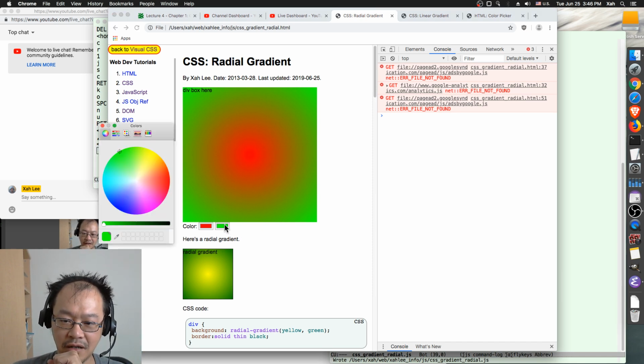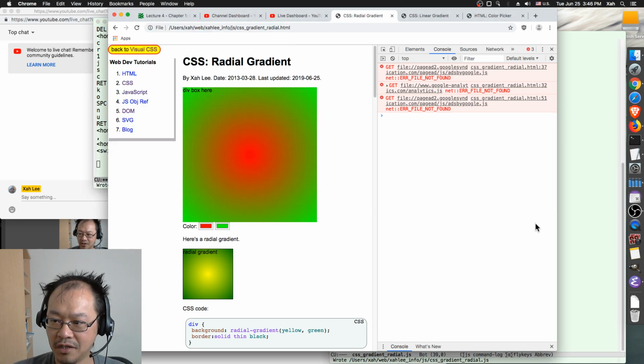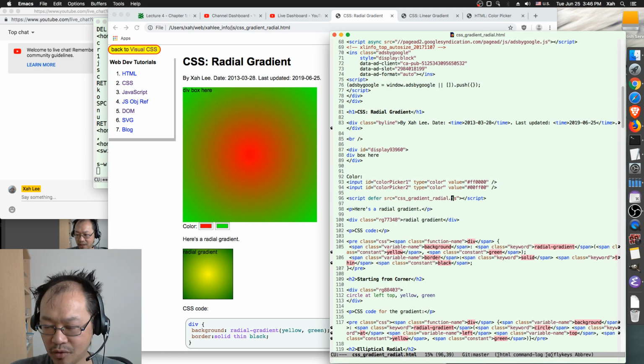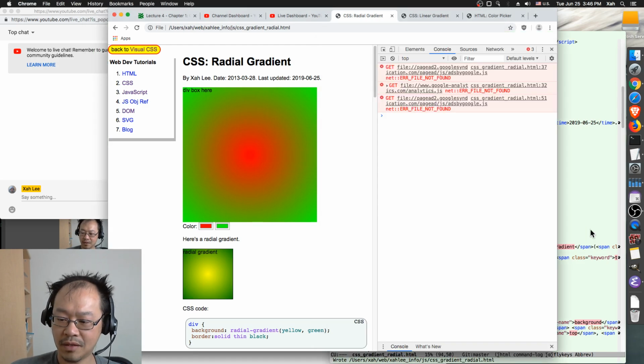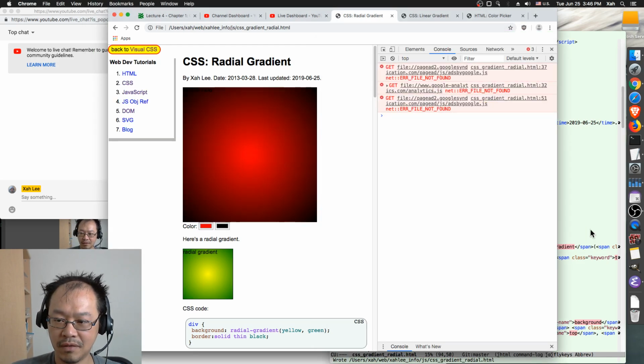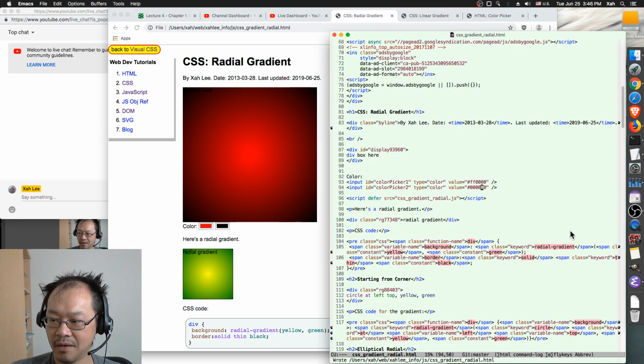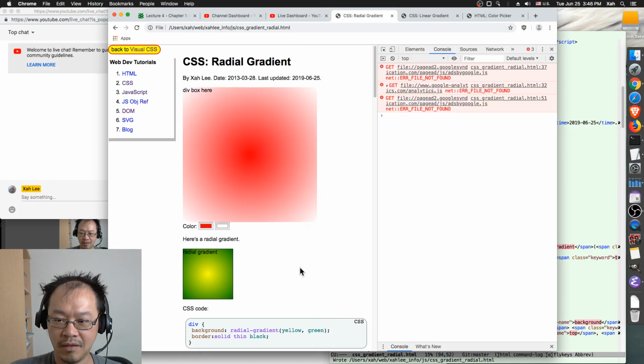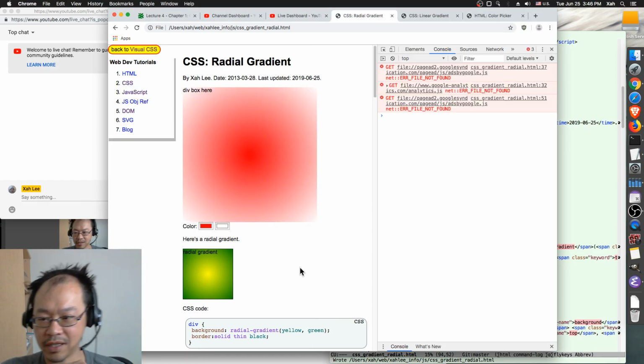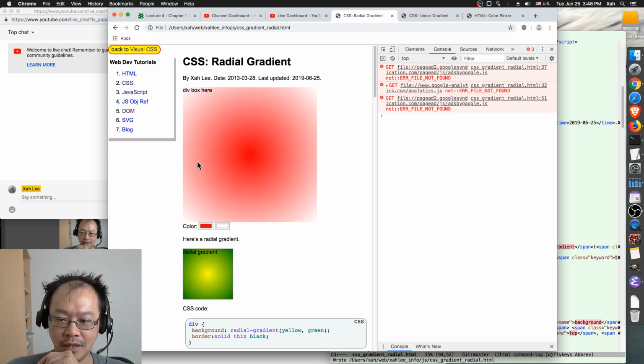Now the second color by default is green. I don't like green, so let's change it. Close the JavaScript file. Go back here. Let's make it white. White is FF, 6 Fs. Yeah, let's try that.